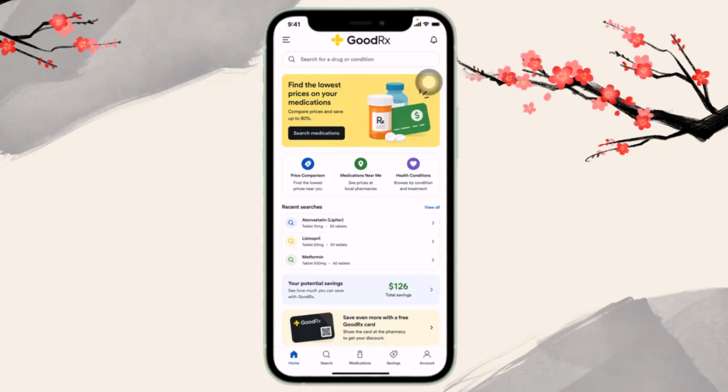And keep in mind that GoodRx prices can vary by pharmacy, location, medication, and prescription details. Also, GoodRx coupons generally aren't combined with your insurance for the same prescription purchase, so compare the available options before deciding which price to use.